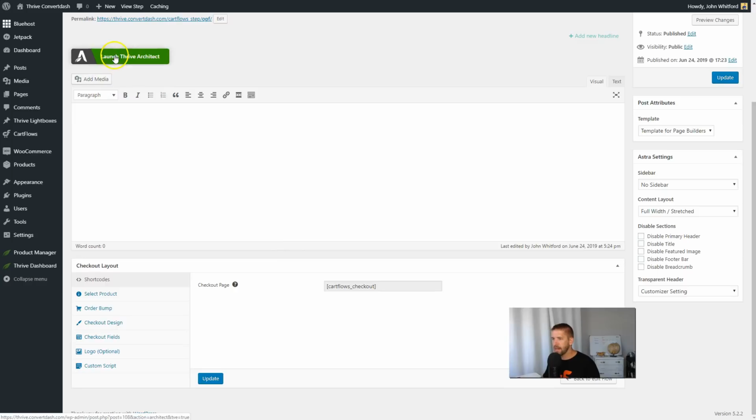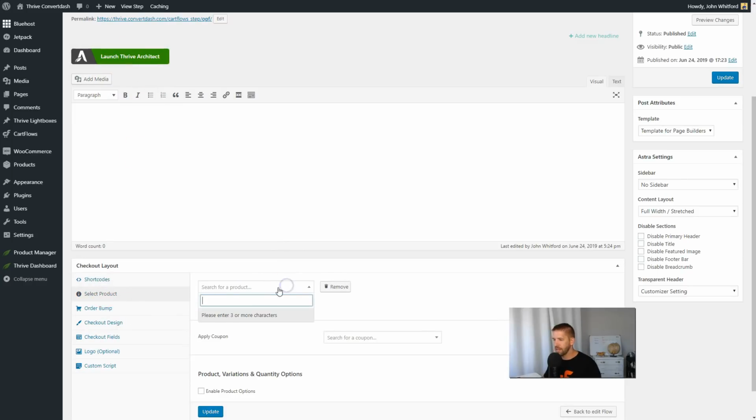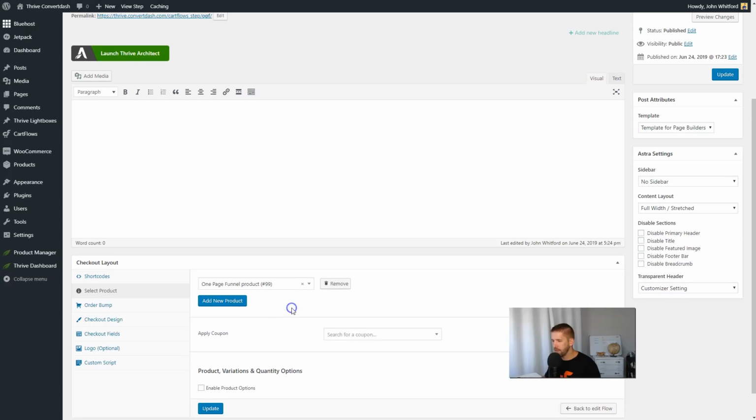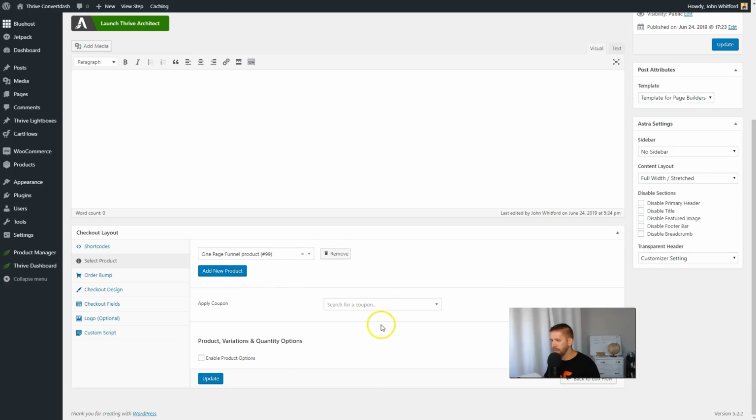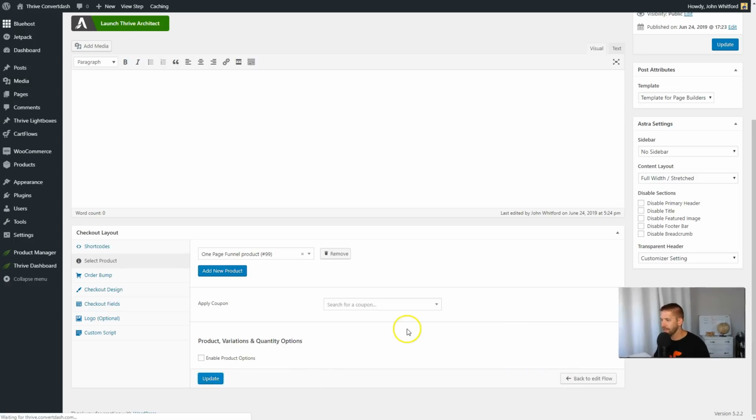Before I design my actual page, I want to go ahead and select the product. And so I'll come here to select product and I'll type in one page, and one page funnel should show up. And you can give it an optional coupon and things like that. We'll skip that for now, but you can do it to make it look even more enticing. And I'll say update.